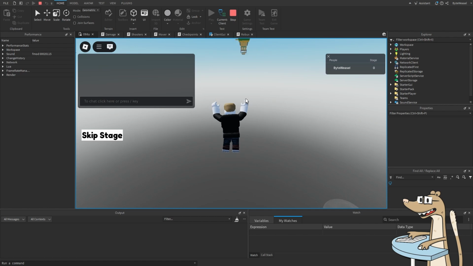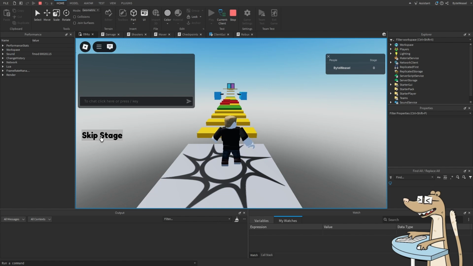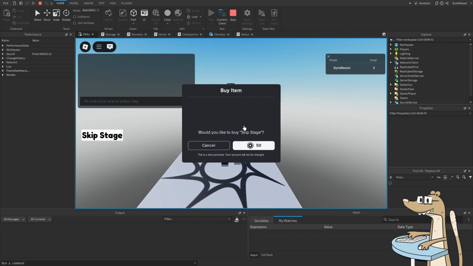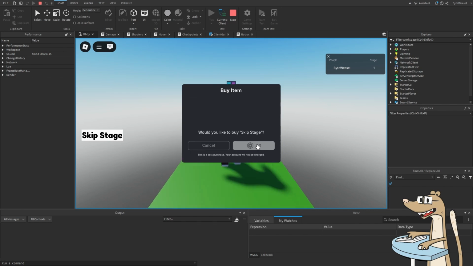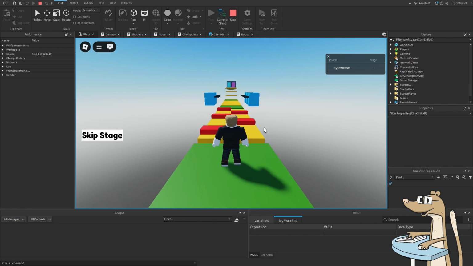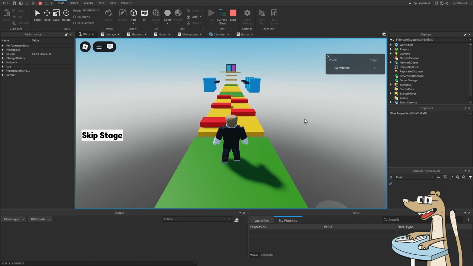Now let's say I'm unable to get to the next stage, which I am because I'm not very good. So what we can do is go over to skip stage, pay 50 Robux, but of course it's a pretend payment. And you can see that we bought the game, bought the product, and actually skipped over to the next stage, which is really, really nice for us.